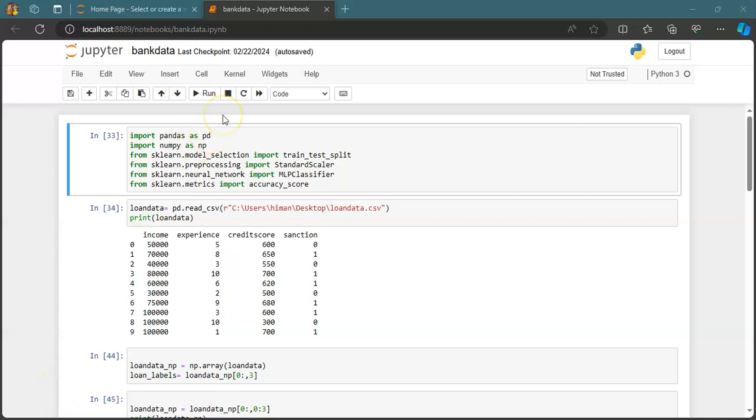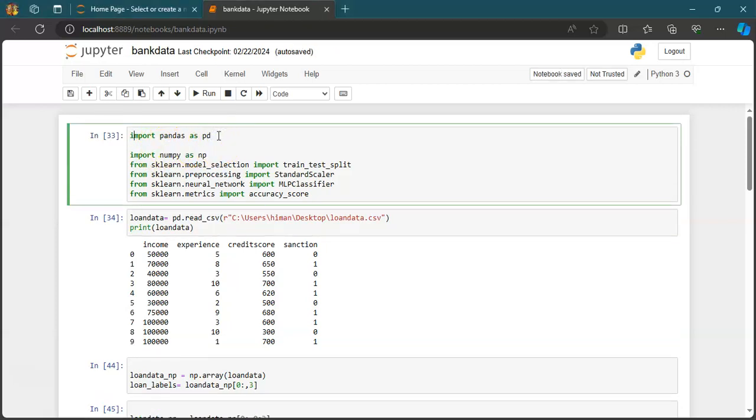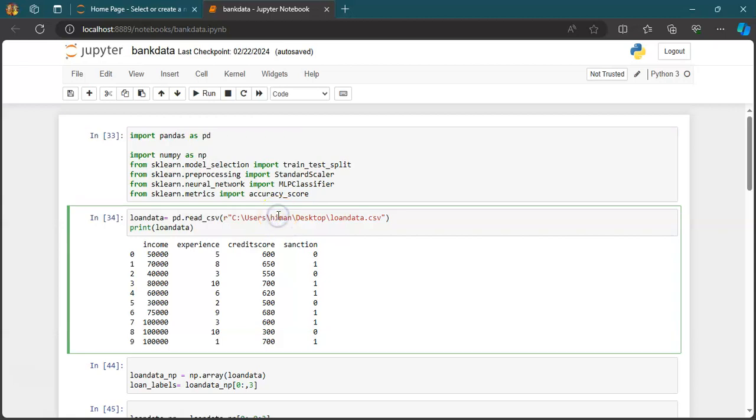Hello students, in this video we will discuss the bank data problem that we had taken in the last lecture or last video. In the last video we had imported pandas as pd, and then we read the loan data CSV file into the pandas data structure and then printed its content. We looked at the head and we looked at the shape of the data.